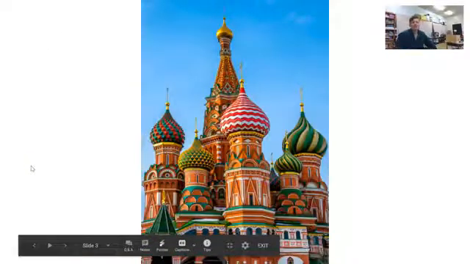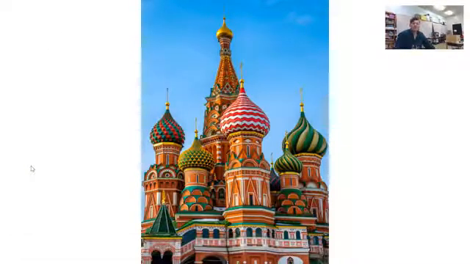So here is a picture a little further back of St. Basil's Cathedral, which is in Russia. All right, do you see all the beautiful colors and patterns? So we're going to get to draw that in a little bit, okay?